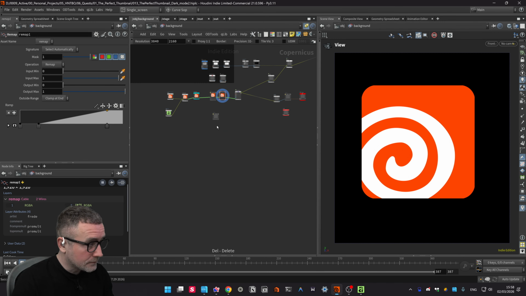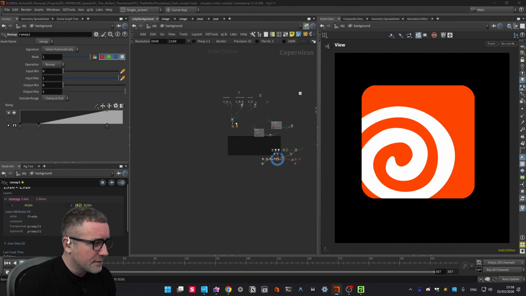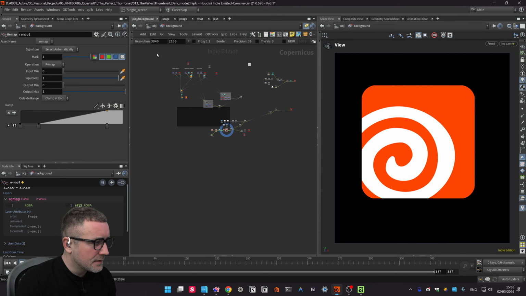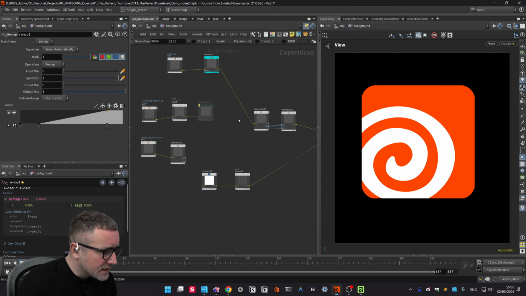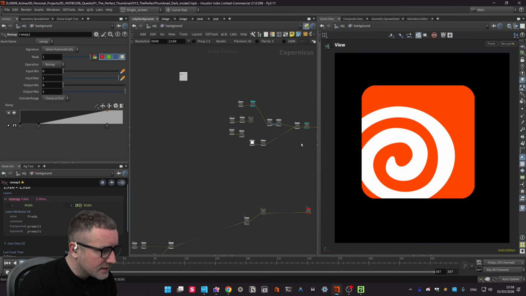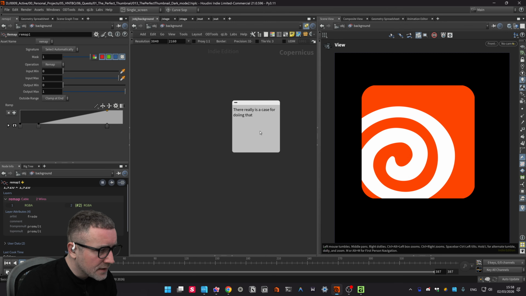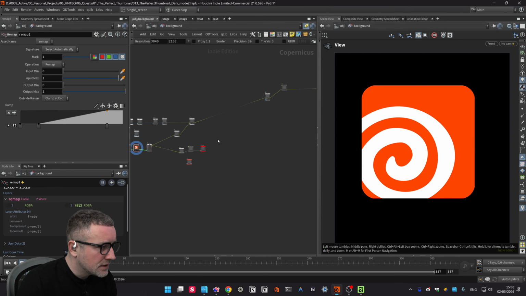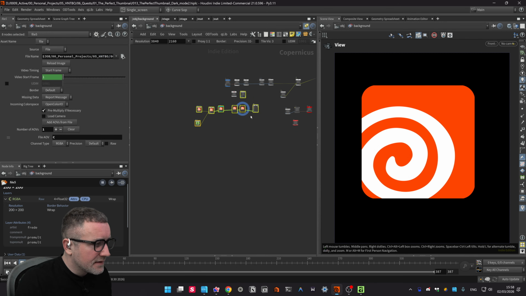Let's do a little cleanup pass. All of this is useless. What is this? I think it's the topic. Yes, we don't need it anymore since we're doing that in Affinity. There really is a case for doing that. Go away. And let's simply keep that.